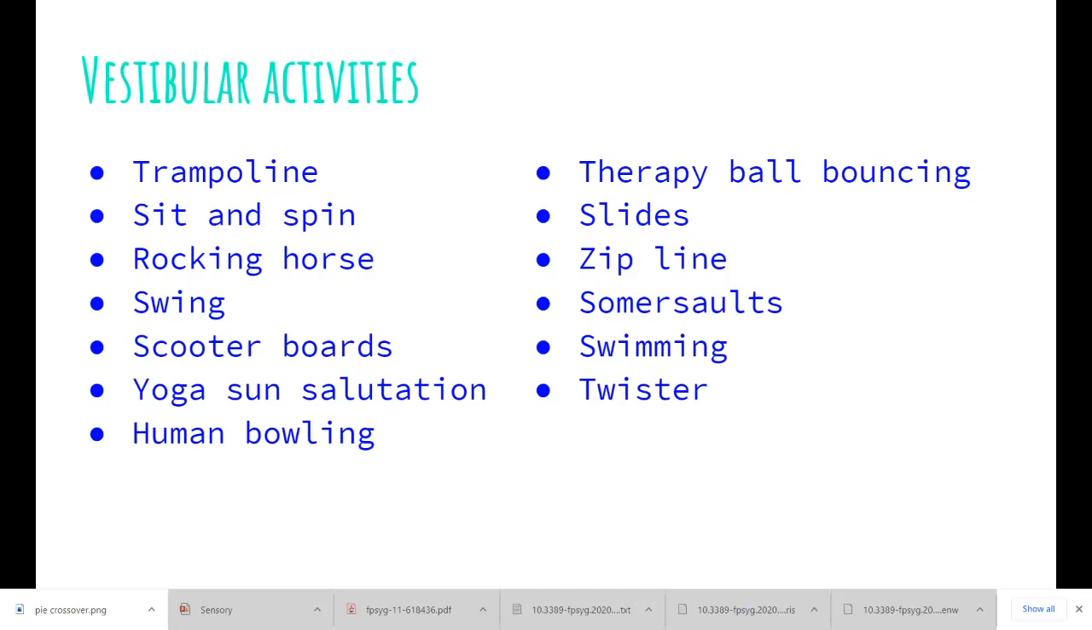Bouncing on a therapy ball, rocking on a therapy ball, slides, going down a slide in the playground, zip line, somersaults, that's rotational, so it's going to give you a lot of input. Swimming again, doing a game like Twister. So really anything that's getting the child's head moving is going to give vestibular input, and you're going to cater it depending on the type that the child needs.